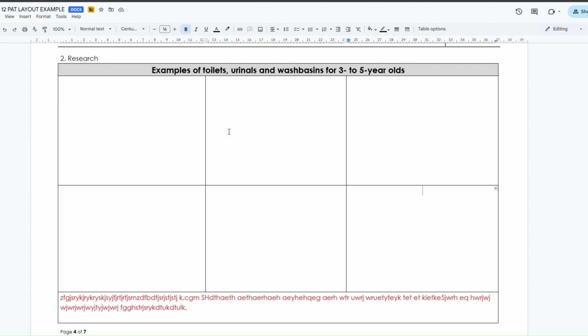Now, although they said 5 examples of toilets, urinals and wash basins, I added 6 blocks just to make it more uniformly and presentable in a symmetrical way. But if you want to have only 2 blocks down here to make it 5, you could do it as you please. Okay, this is just an example of a research layout.